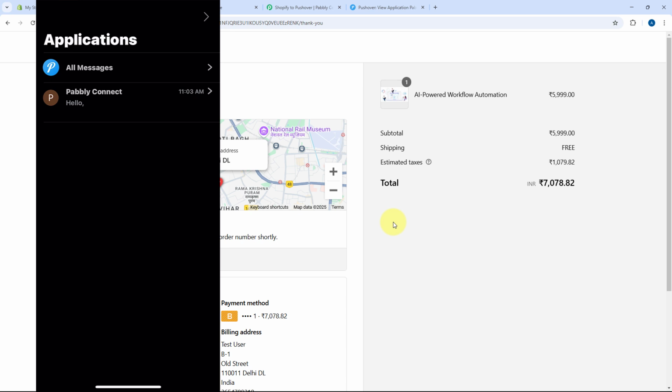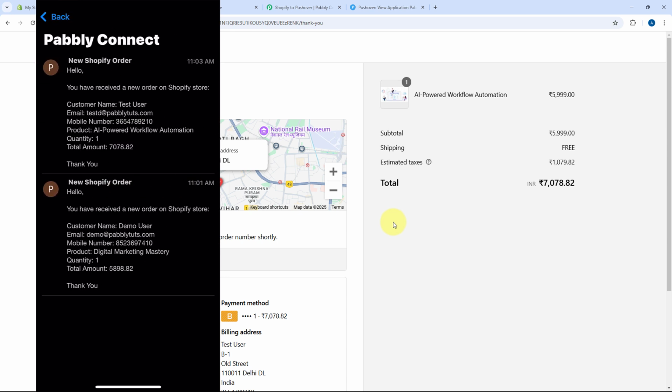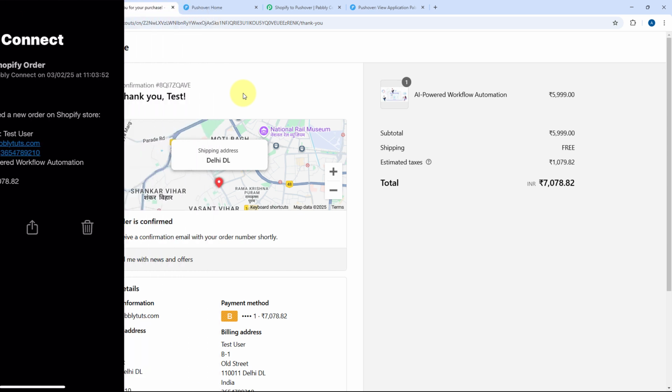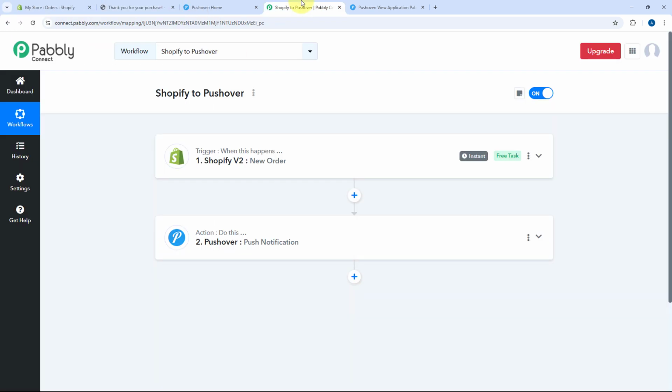As I open this notification, you will see in this notification, I have the details of the same order which we have placed just now. Here you can see the title is New Shopify Order, and here in the message you can see we have the same customer name, same emails, same phone number, same product, same quantity, and same total amount as well. This means the automation workflow which we have created using Pabbly Connect, this automation is working perfectly fine, and we have tested this automation in real time.